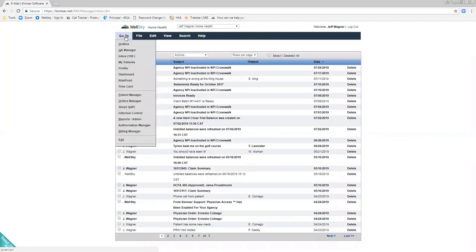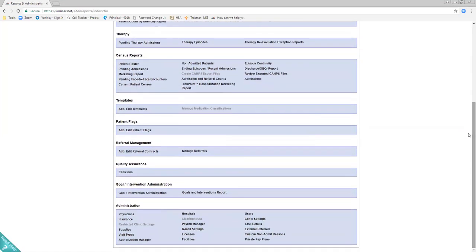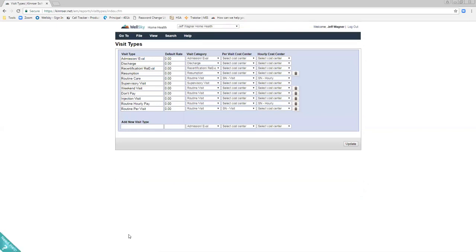I'm at the agency level now. I'm going to jump down to reports admin, and I'm going to scroll down to visit types, right? So now we're going back to level 2. If cost centers is level 3, we're going back down to level 2 with the visit types. And when we click in here, you'll notice these per visit cost center and hourly calculation cost center have new meaning all of a sudden, right? Because per visit cost centers are those cost center types that we set up with the patient task type. Hourly cost centers are any cost centers we set up with the hourly calculation type, right?